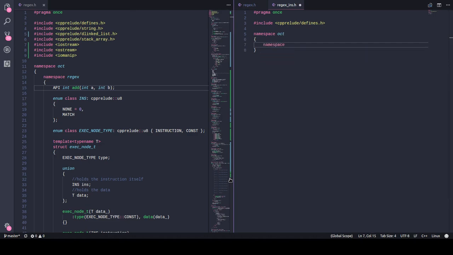by the way, oct is the short term for Open Compiler Tools.